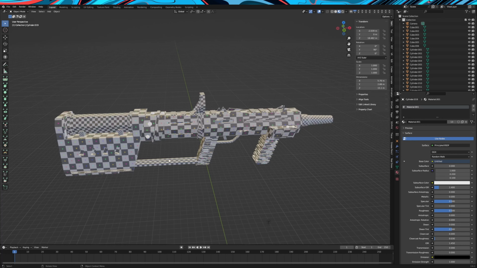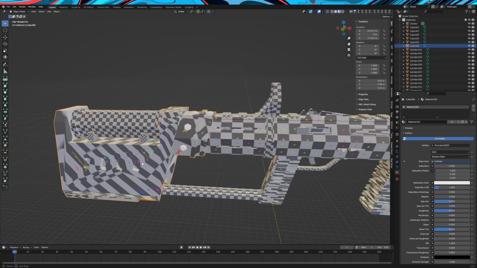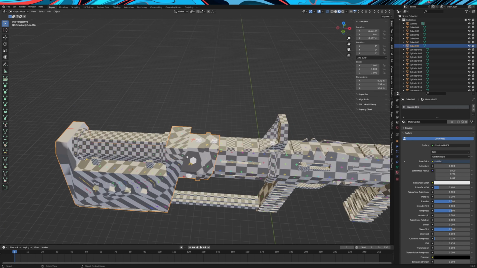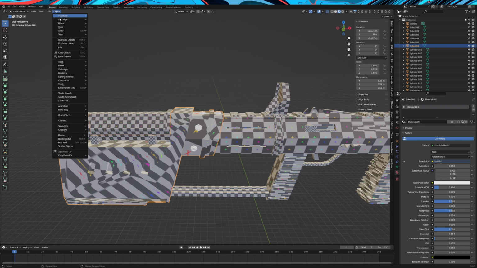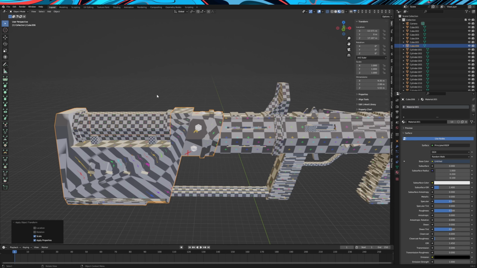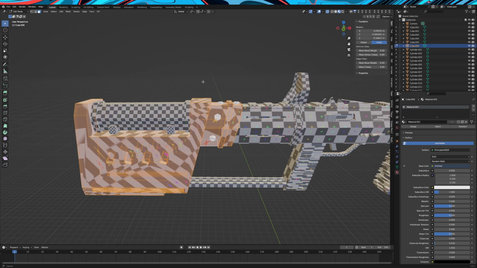So this is the final result that you see here. This is how your 3D model should look, or something similar, and in order to fix this, you need to go on Object, select Apply, and press Scale. Now, by pressing Tab, you enter Edit mode.